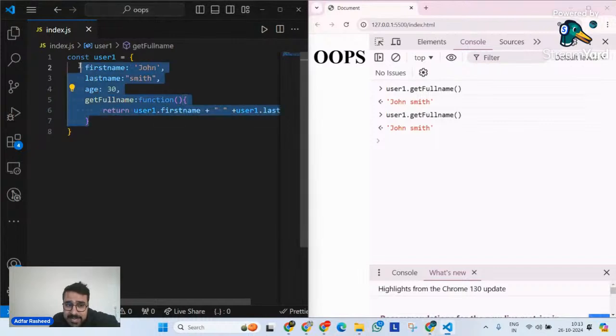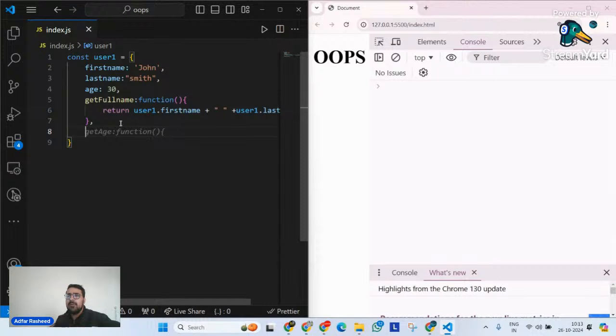So I have created a particular object over there in which I have implemented simple key value pairs, but I have also put a method as well. Can I put some other method? Let's suppose I want to get a particular age. So I will simply say getAge over here like this.